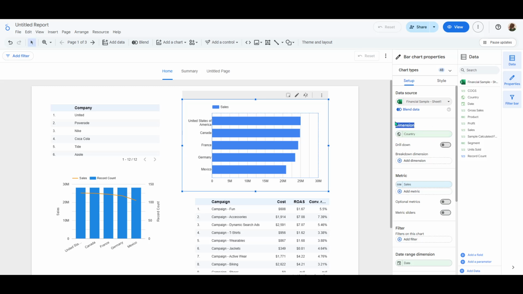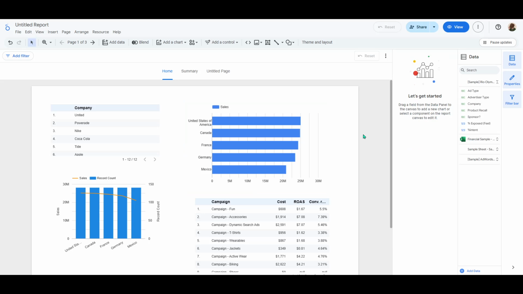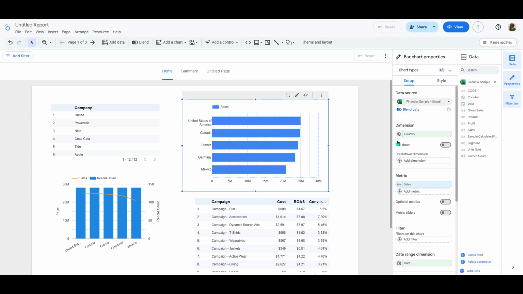Once the chart is selected, look to the right side of the screen. The Properties panel will appear, and this is your control center for formatting and data settings. If you don't immediately see the options you expect, confirm that the chart is still selected. The Properties pane dynamically reflects whatever component is active on the canvas. In the Properties, enable the drill down option.